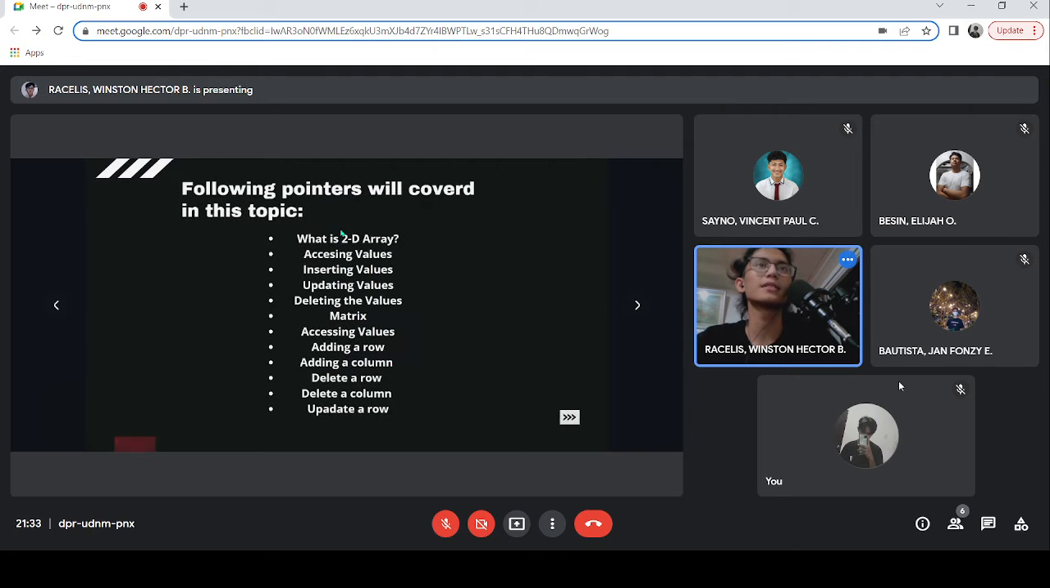So let's start. The following points will be covered in this topic: what is a 2D array, accessing values, inserting values, updating values, deleting values, matrix, accessing values, adding a row, adding a column, delete a row, delete a column, and update a row.